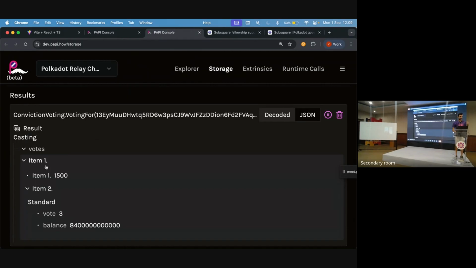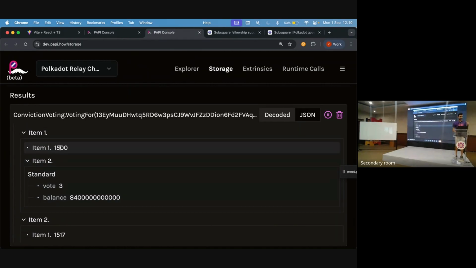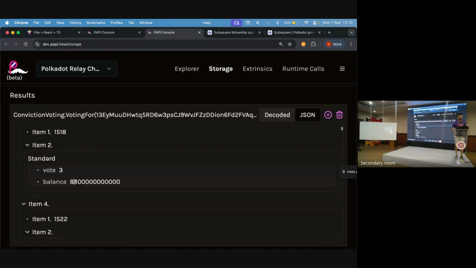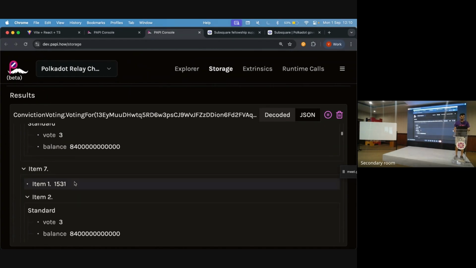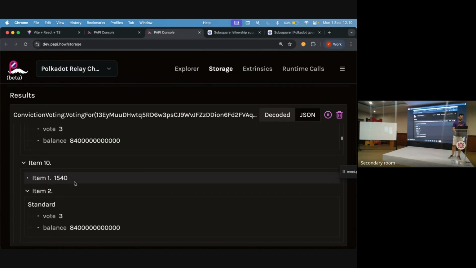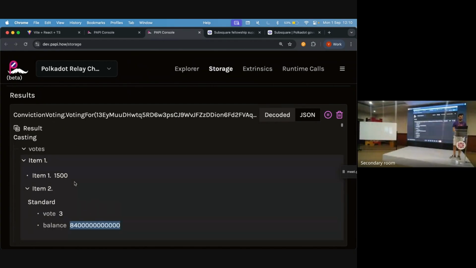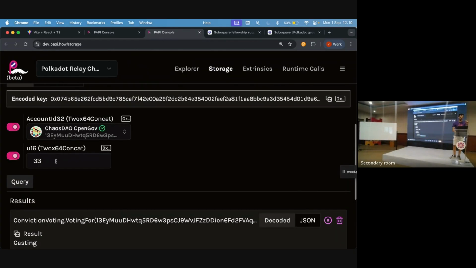So Chaos DAO has voted on referendum 1,500. It has voted 3. So this is nay with conviction 3, because remember that the vote is compressed, everything with this much balance, right? And so we can see here all of the votes for Chaos DAO on every referendum for the medium spender track, which is ID 33.